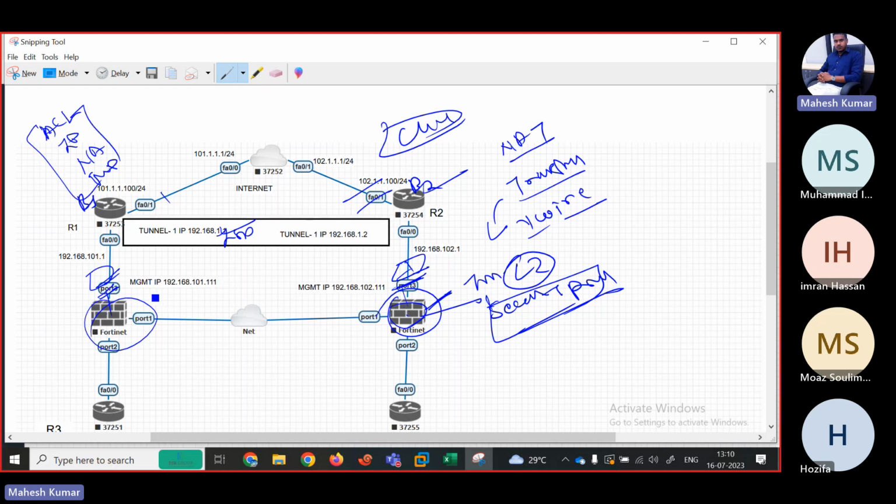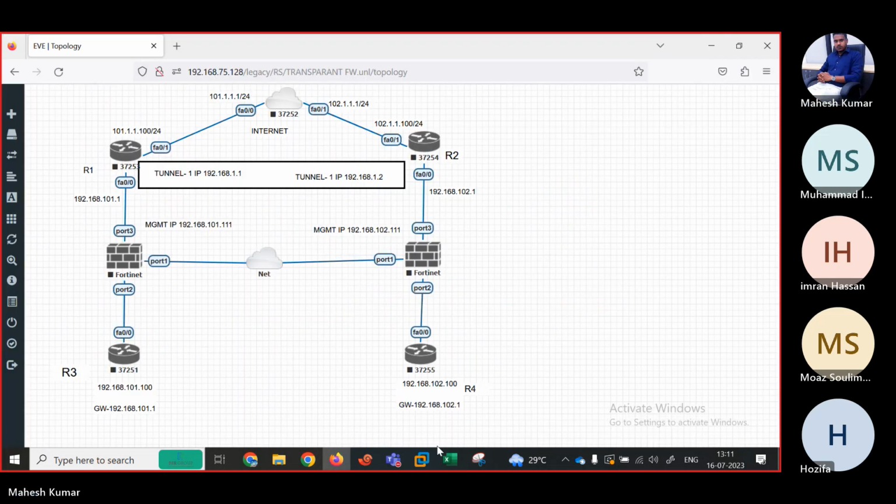But what is the difference between a transparent firewall and vwire? Vwire is also like a transparent firewall. The major difference is that a management IP is provided during the configuration of the transparent firewall, but in vwire we don't need to assign any management IP to access the firewall. Got it? Is that clear?